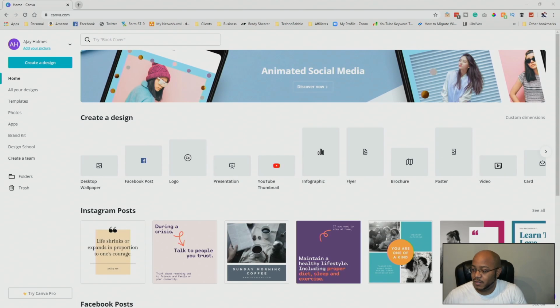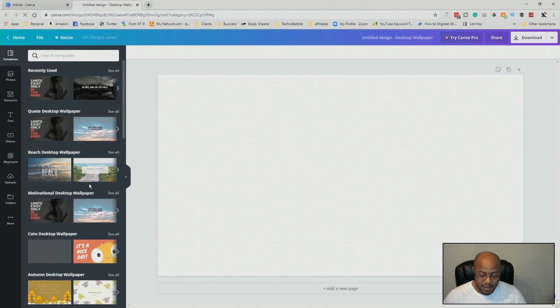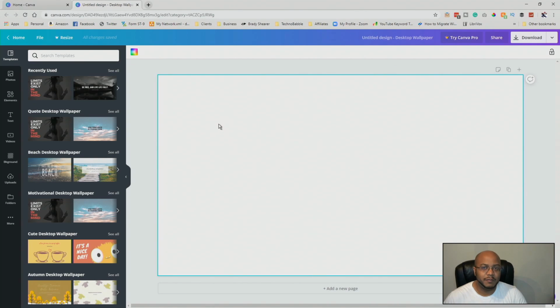All right, so let's come over here to our desktop wallpaper because it's the same size. And like I said, I am not a graphic artist. You can make this as complex as you want. I'm just going for simplicity. All right, the very first thing we're going to do is click on this background. I'm not going to use a template. We're just going to make this fresh.